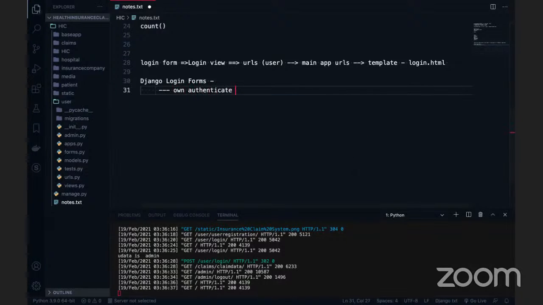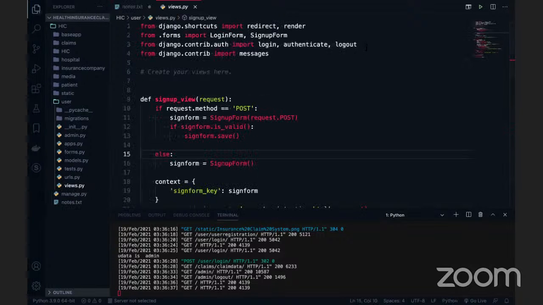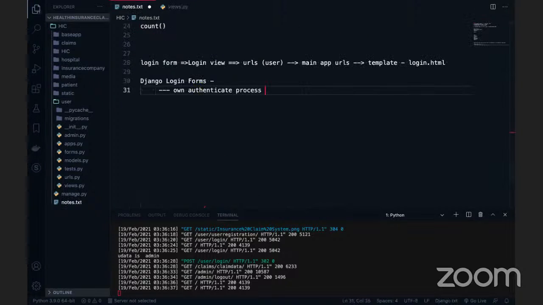So what we are going to do is use the Django authenticate process instead of using your own functionality. Now you may ask where this Django authenticate functionality is. So you can go to this views. Here we can see the things I have taken. Let me explain this one before going into it.